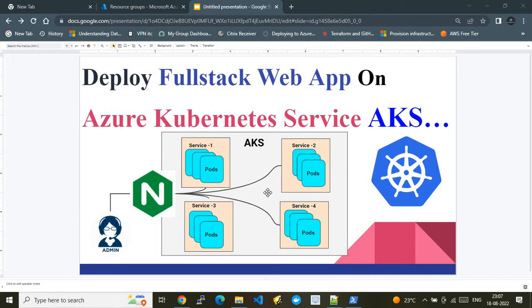So now we're going to see how we can set up the AKS cluster first of all. Then on top of the AKS cluster, we're going to deploy the services. We're going to configure the nginx ingress controllers, the nginx ingress configurations, and finally we're going to access the services.